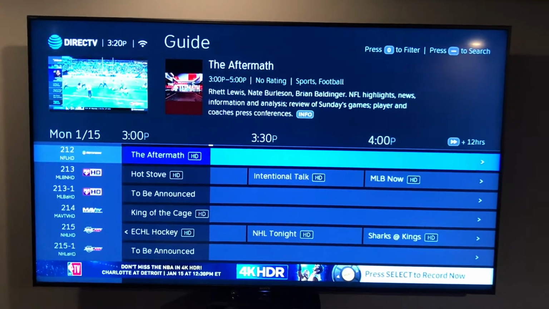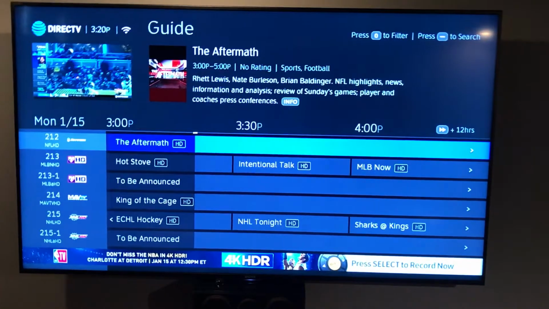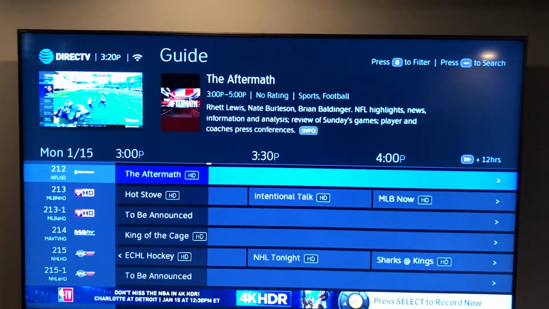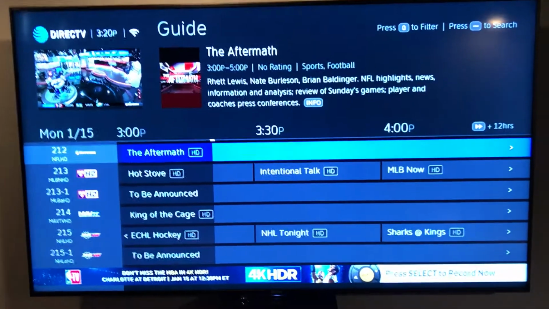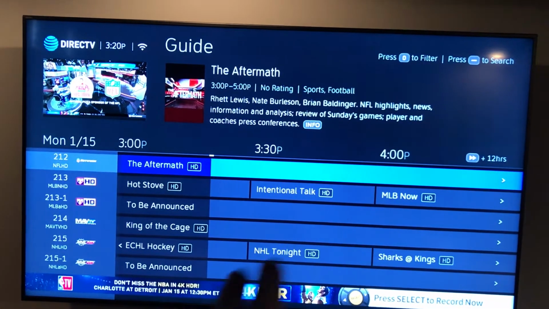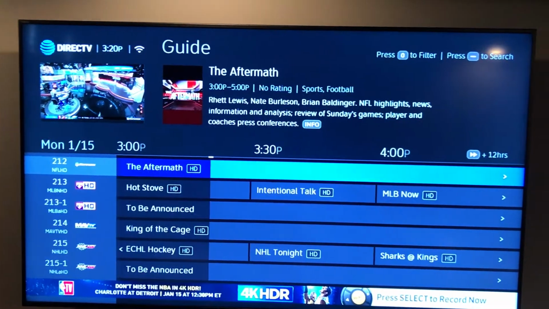So your guide, you can go up to 2 weeks in advance depending on how long your receiver has been active on your account. Since mine's been active for a long time, I have all my 2 weeks, but if you just got hooked up, your guide is still going to be downloading, so just keep that in mind. Obviously you have the dark spot and the light spot. The dark spot's actually already what has happened. You can see the little ticker right here as far as what time it is.